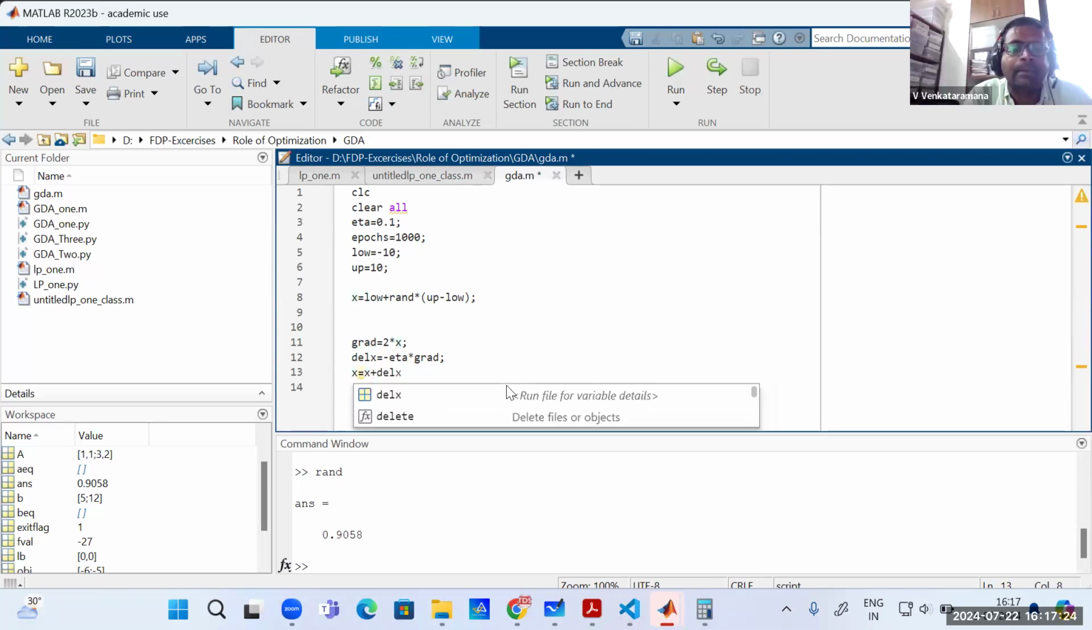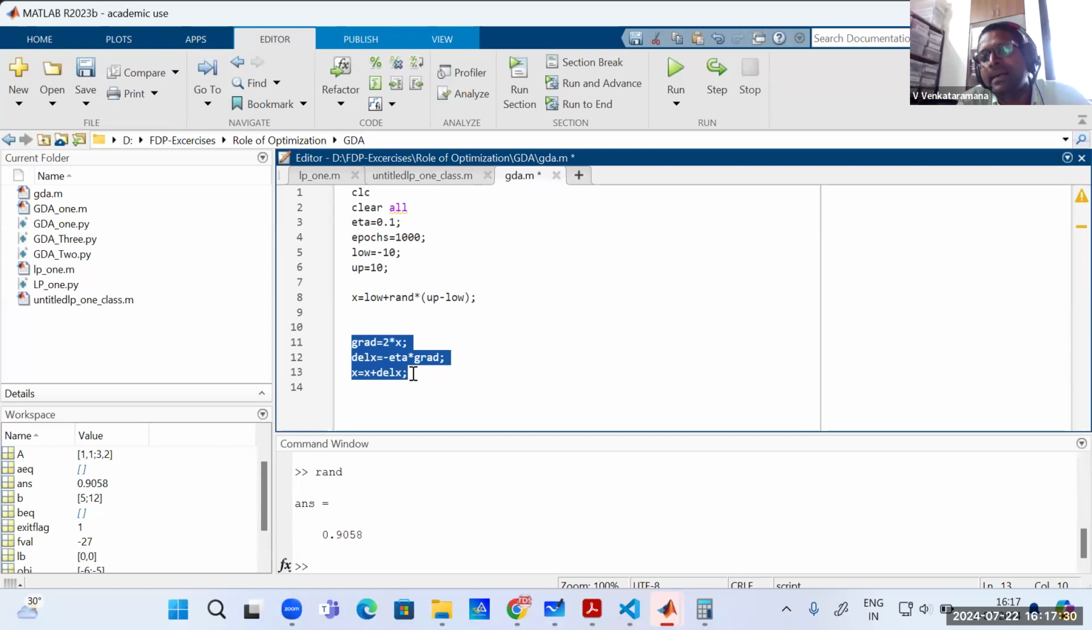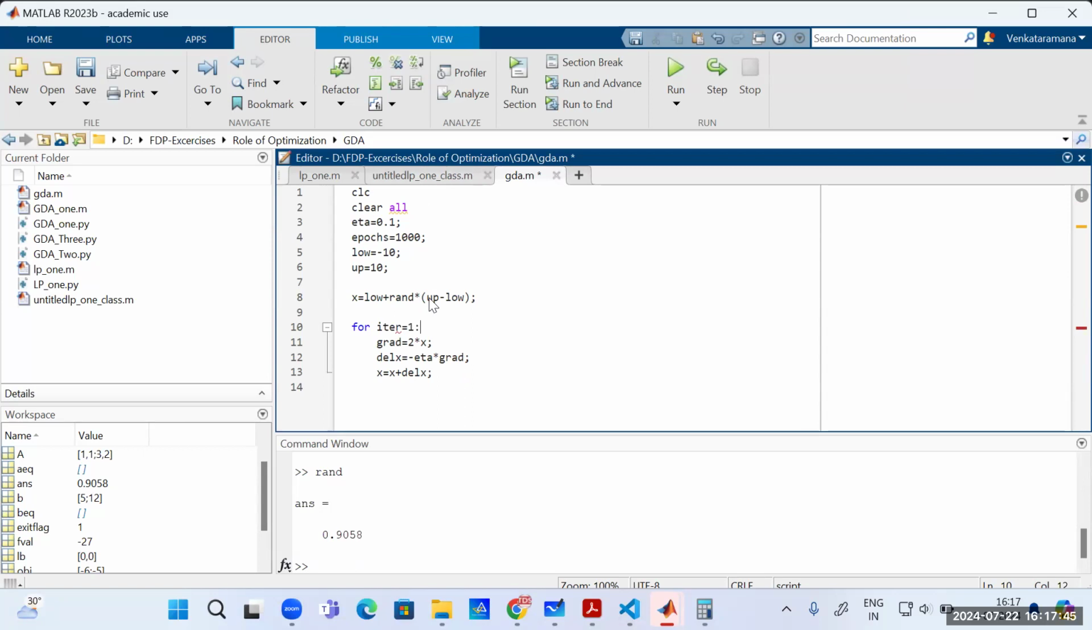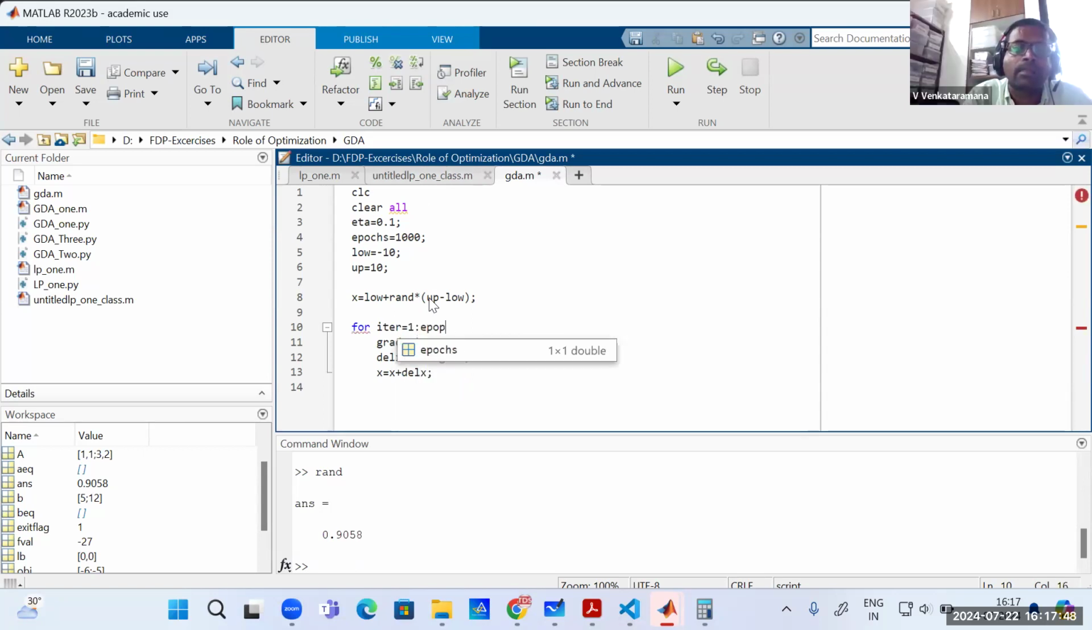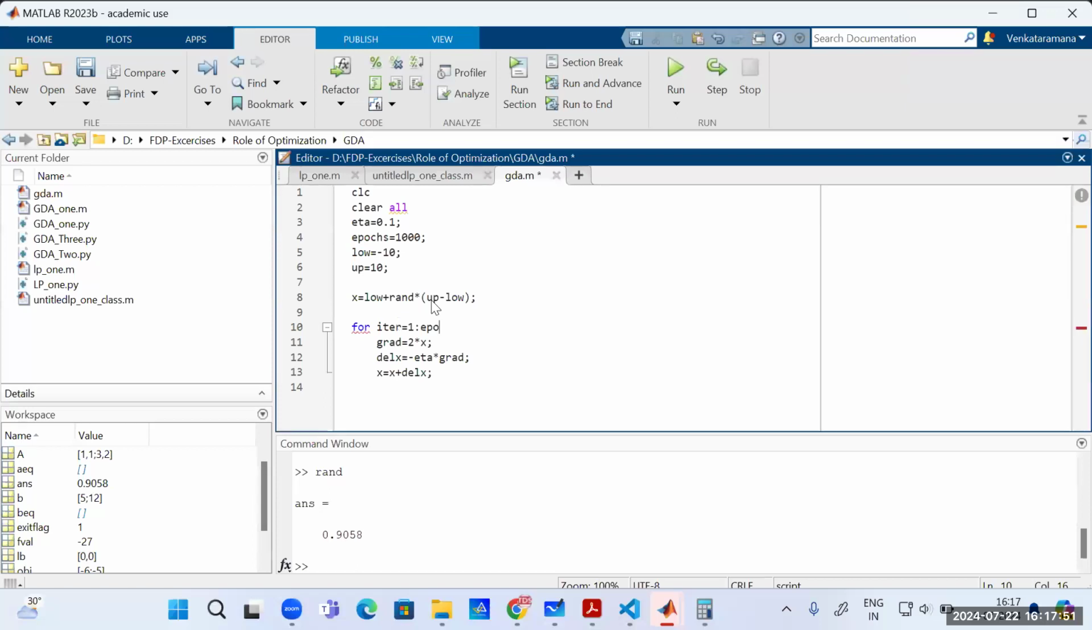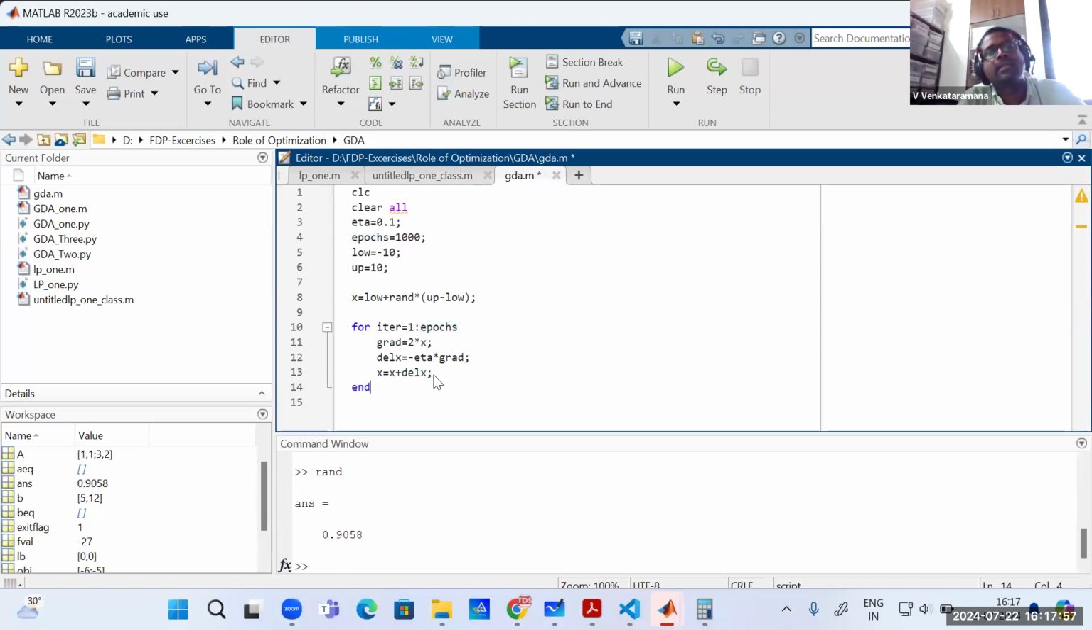That's it. And these three steps should be repetitively updated until we reach the number of epochs, 1000. So I'm keeping all those three in an iterative loop. For iter equal to 1 to epochs, and end. That's how we'll run it. So we can already save this one.